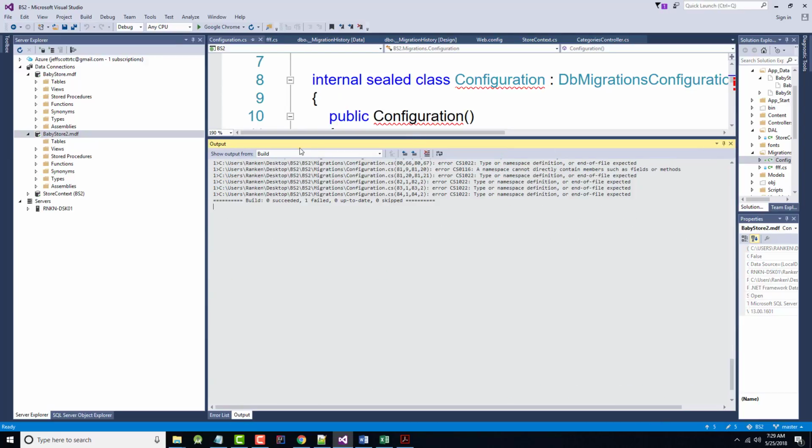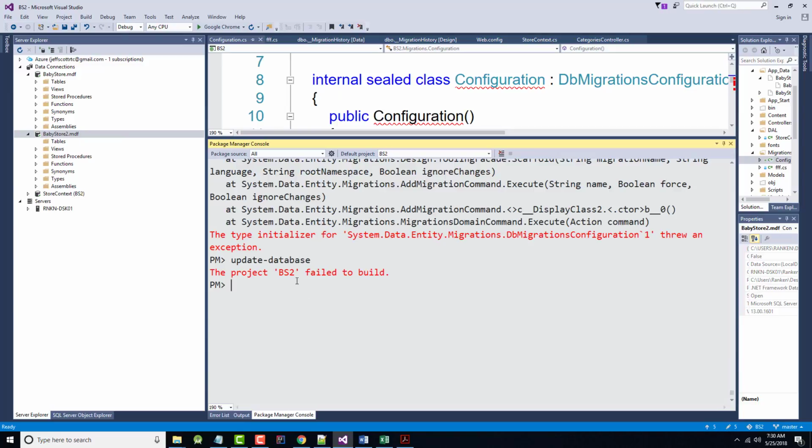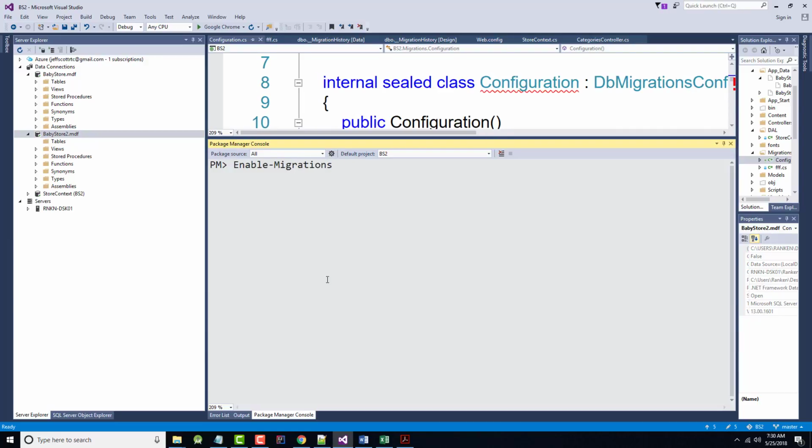So let's close the package manager, and then let's reopen it. And they say to use View, Other Windows, and go to Package Manager Console from there. I don't know if it might work. Yeah, okay, clear it. All right. So, enable-migrations -ContextTypeName babystore.dal.storecontext.